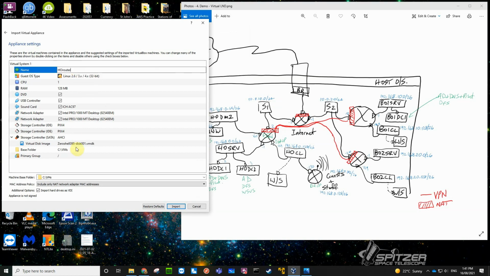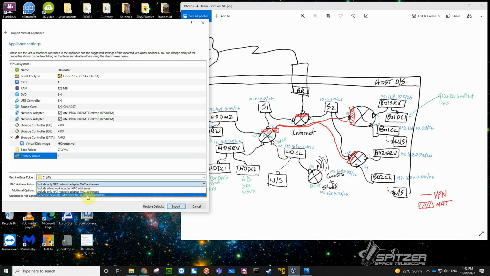There we go. So I'll change that to HO router.vdi, and so yeah, we're not changing that yet. We'll change the MAC address on all network cards, and we'll go next. Let's import it.